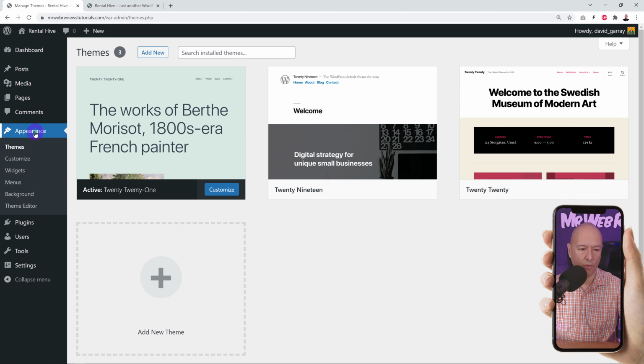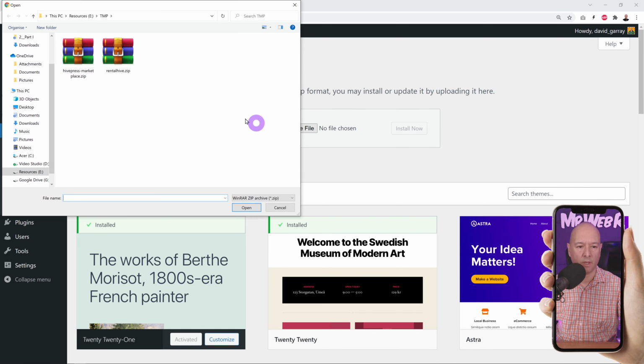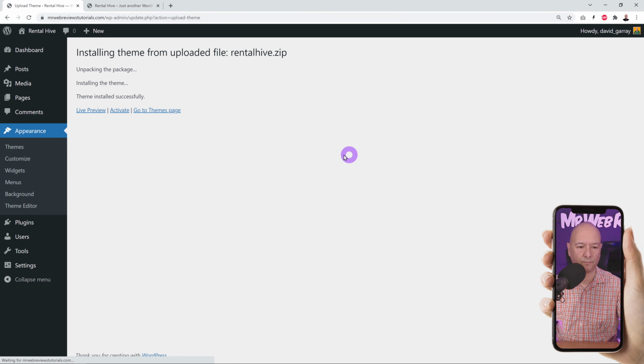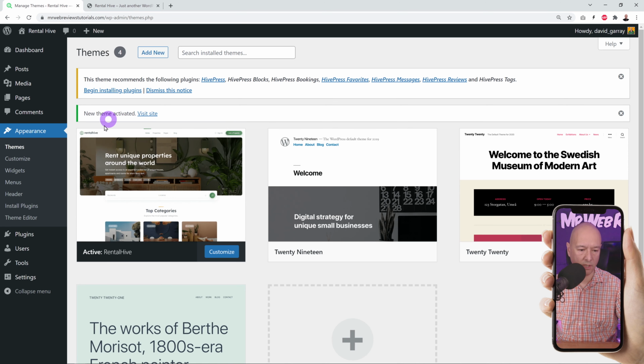And for this, we go into appearance, themes, and then add new. And from here, we're going to click on upload theme, choose file. And once you've downloaded that theme, purchased that theme from hivepress.io, you will receive two different files. So one is the theme and one is the marketplace plugin. So as you can see, they have two different names. So Hive Marketplace, this is the plugin, and the one you need to install the theme is Rental Hive. Okay, so click on open and then install now. There you go, it's already installed. And now we can click activate. Very good. So this is our theme here.